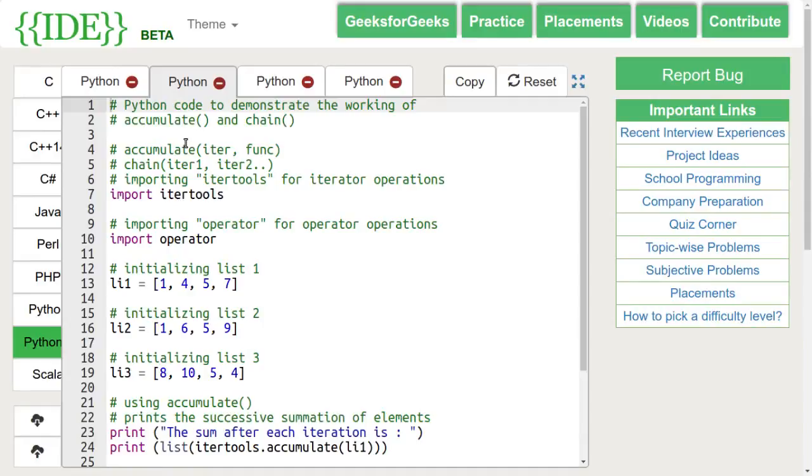There are many other built-in iterators in the module itertools. To use them, we must import itertools. Let's first discuss the accumulate and chain iterator.